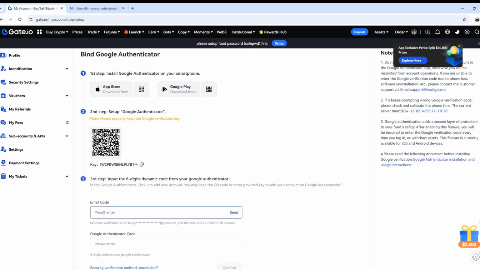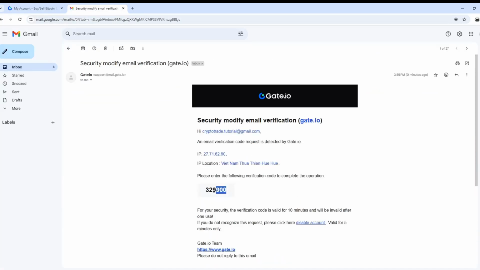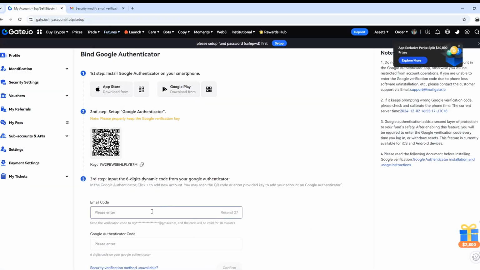First, I will import the email code. Click on Send here. Gate.io will send a verification code to your email. So you come to the inbox. Copy the code here. Then paste it into the session.